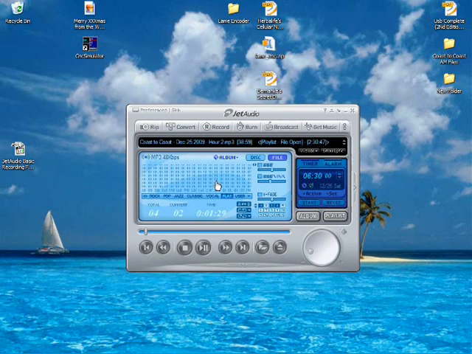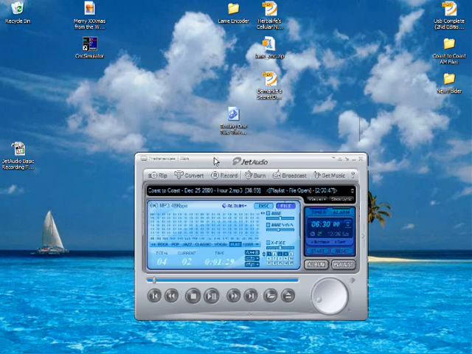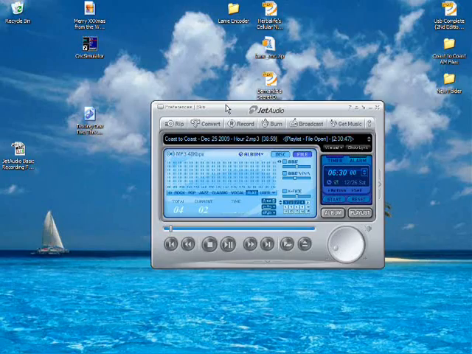So we'll close this pane, move the player, and voila, there it is. So pretty simple to record with JetAudio.